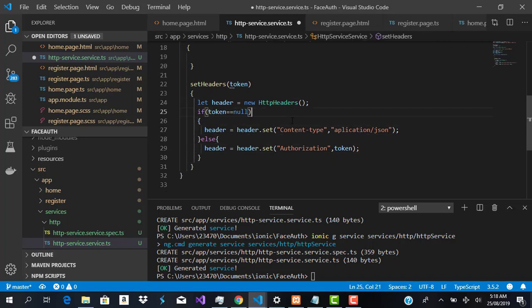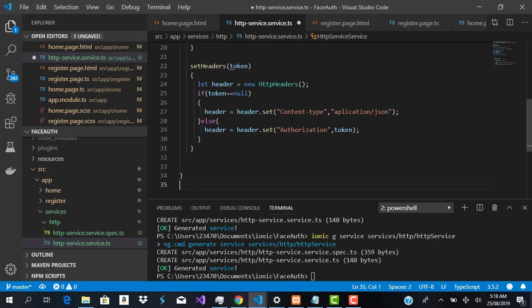Okay, so basically what we are saying here is this: we are creating a new instance of the HTTP headers, and if there's no token passed to our header, we just want to set the content type to application/JSON. But if we actually pass a token, then we want to set authorization to be equal to that token. Of course, we are using JWT, and right now you may not understand this until we start making use of this. So now that function, which is our setHeaders function, doesn't just end here, because after setting these headers, we want to return something, and we're going to return the header. So basically this function will set this header, and this particular function will be returning the header.